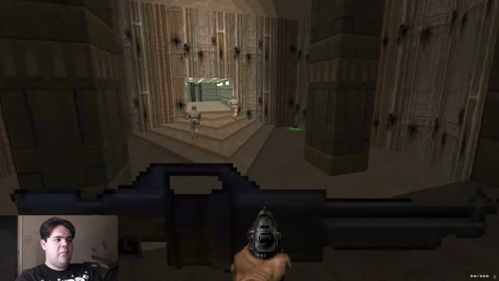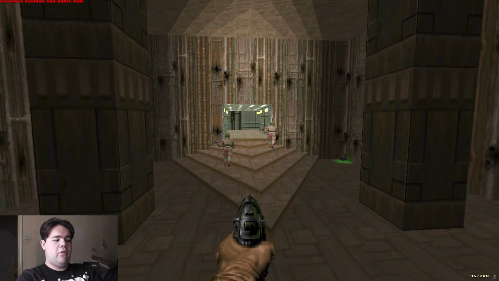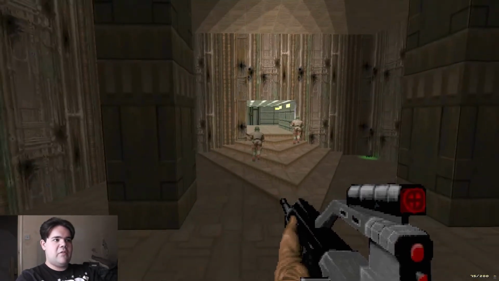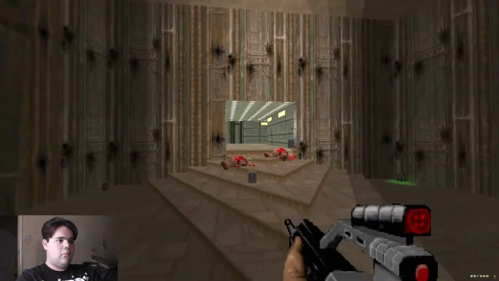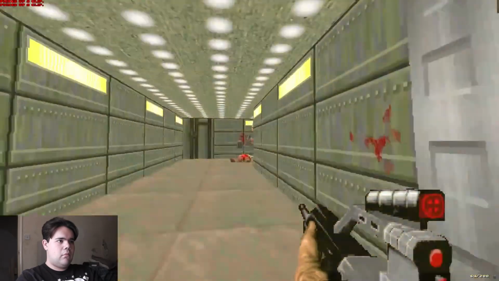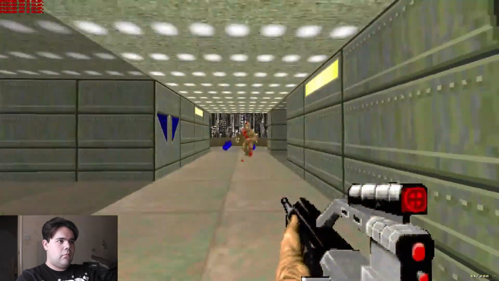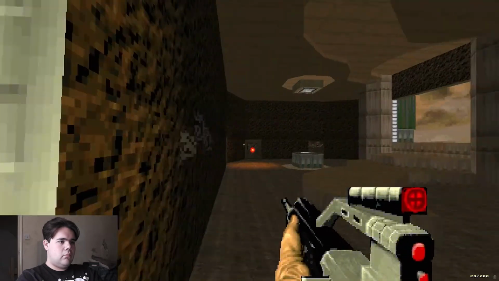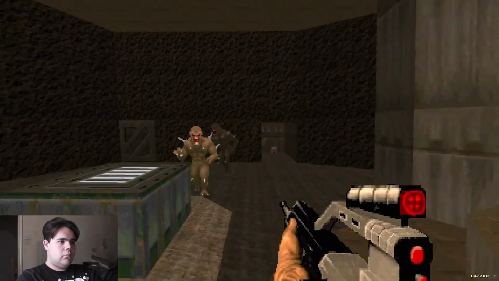So I'm going to pick this up. You have acquired the rapid gun. I'm going to press 4 on the keyboard to select the weapon. I'm going to kill these monsters with it. So far I'm quite happy with how the weapon's turned out.